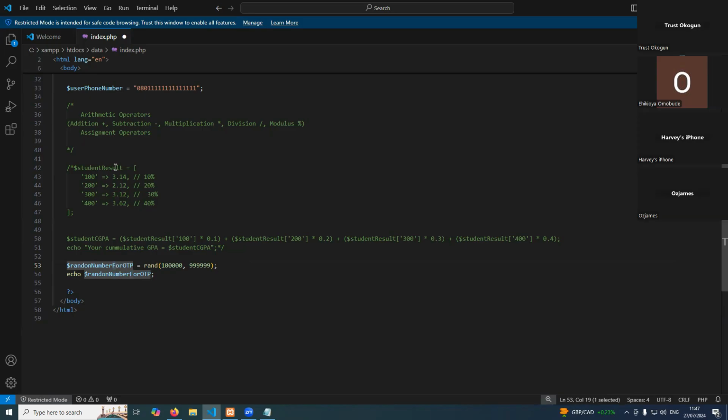If you follow this rule, you will not need to have comments in your code. Like this one, I know this is a student result: this is 100 level, 200 level, 300 level, 400 level, and this is the student's CGPA. So if I have this in my code, I don't need to add a comment. If you come to my code, you know at this point I get the 100 level result. So my code is just clean and devoid of comments.